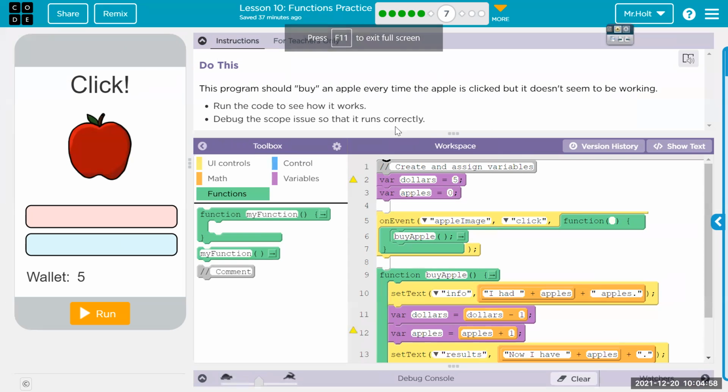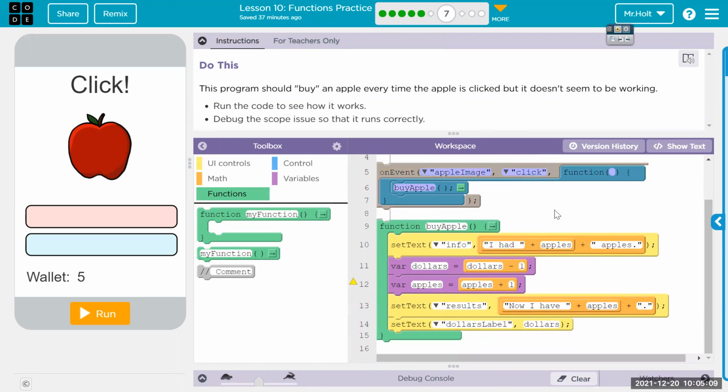Okay, the program should buy an apple every time the apple is clicked, but doesn't seem to be working. Run the program, see how it works. Okay, so we have a variable called dollars. It's set as 5. Apples is set to 0. Every time apple is clicked, rerun the function buy apple. Let's look at this function. We have a set text. I'm guessing this is info. Yep. And this is results and dollars label.